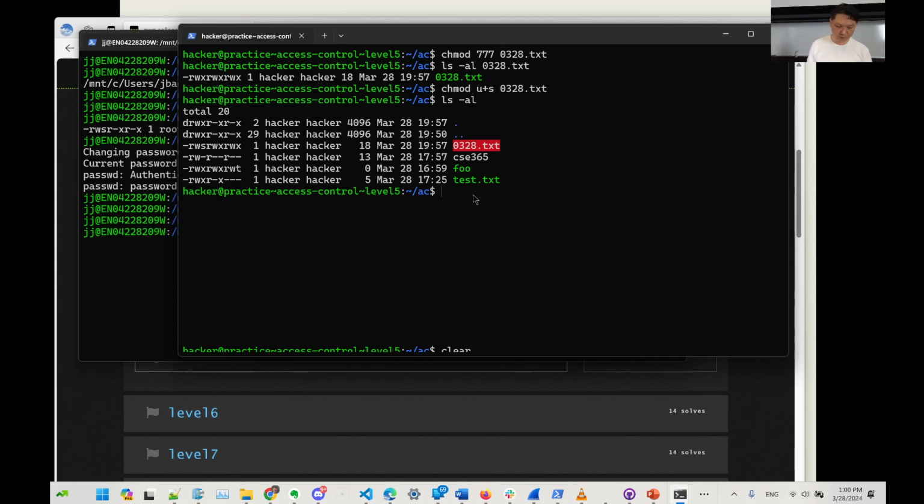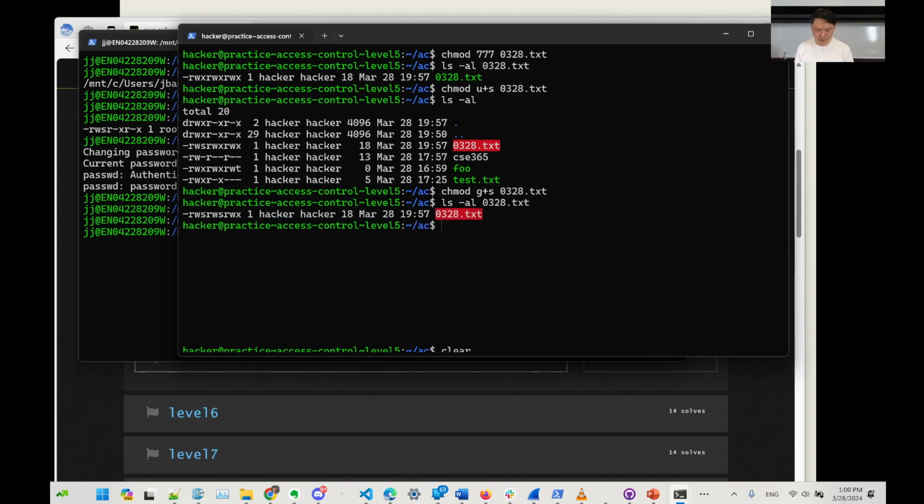Okay. I'll try to set the setgid. chmod g plus s and the file we made. And again, check. Yes, it has the other s.